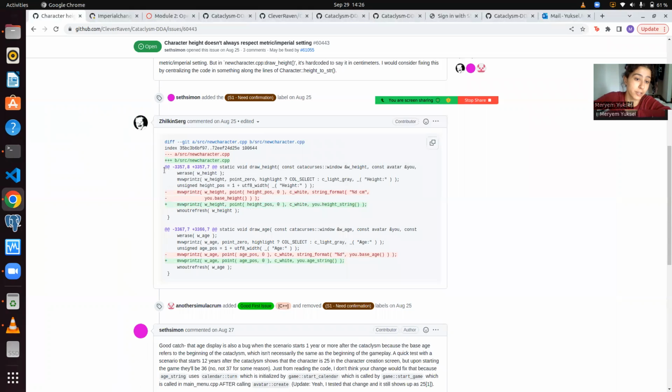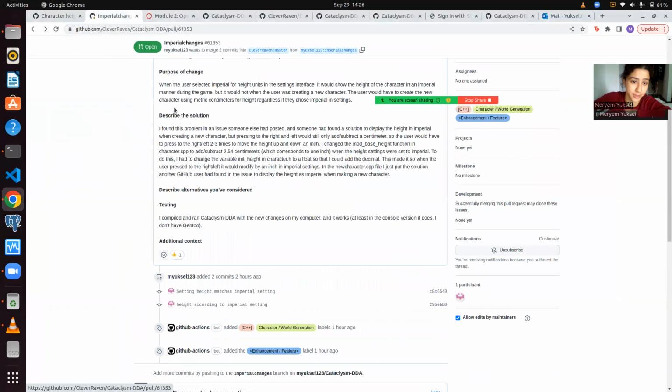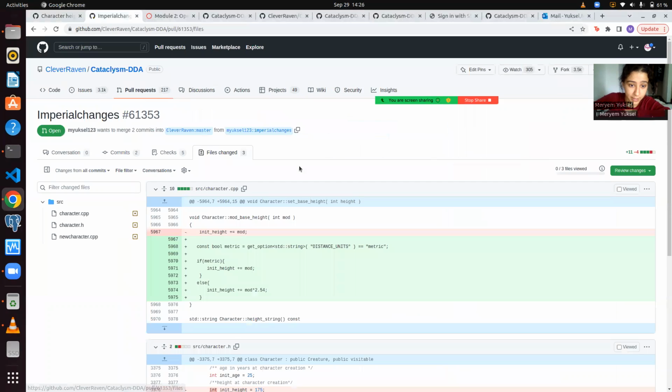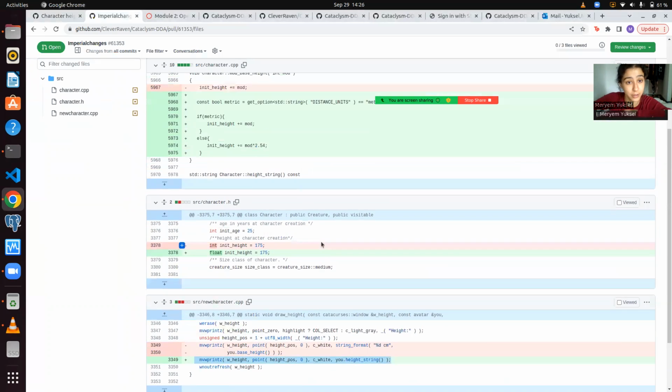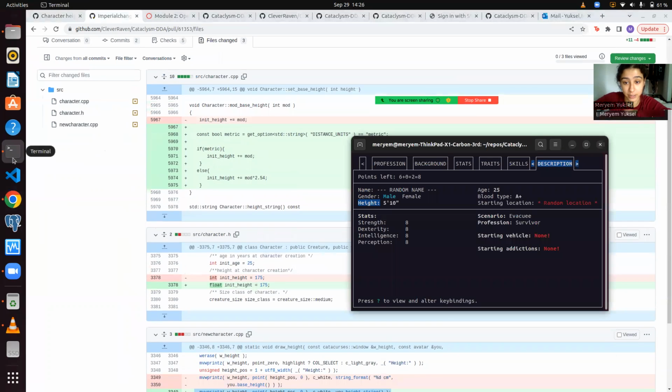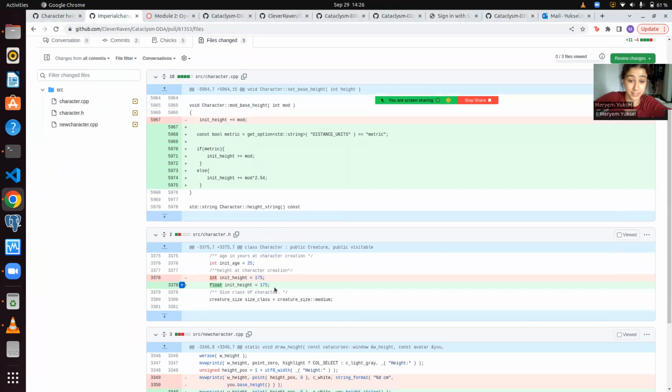So I took part of their solution and used it in my own. This is my pull request. I made the change to the new character file where it prints out feet or inches accordingly. But I wanted it so that when you press right or left, it would change an inch instead of a centimeter, so you didn't have to press 2 or 3 times to see a change. Usually this is what modifies it when you press right or left. It would add or subtract a centimeter to the init height, and init height is in centimeters.